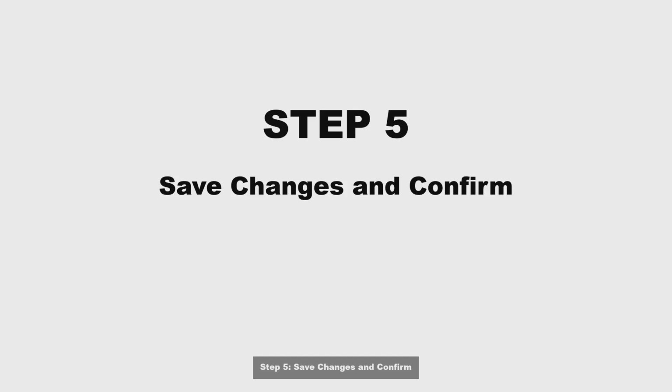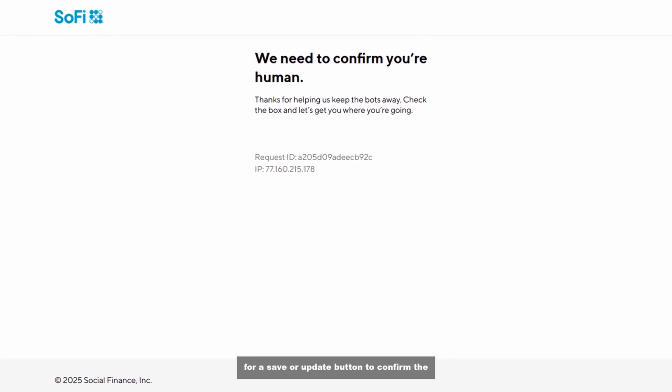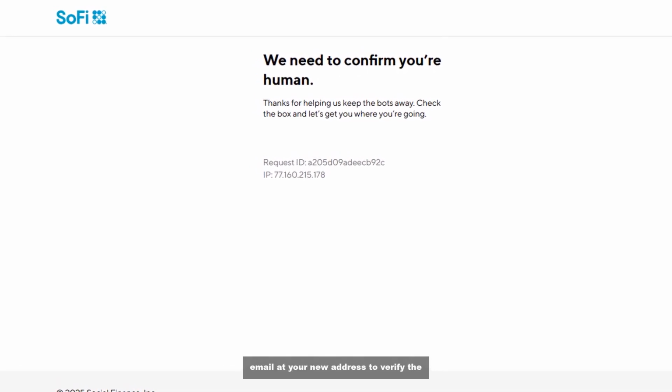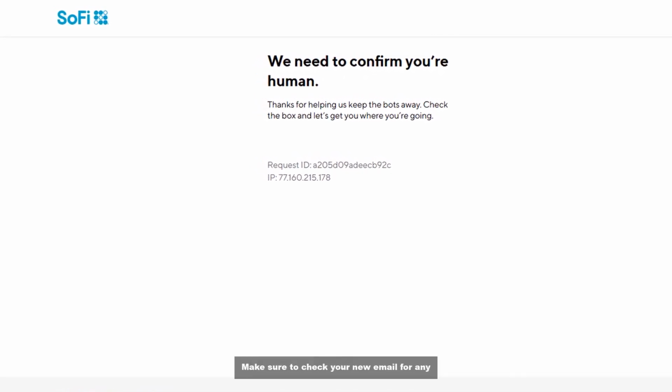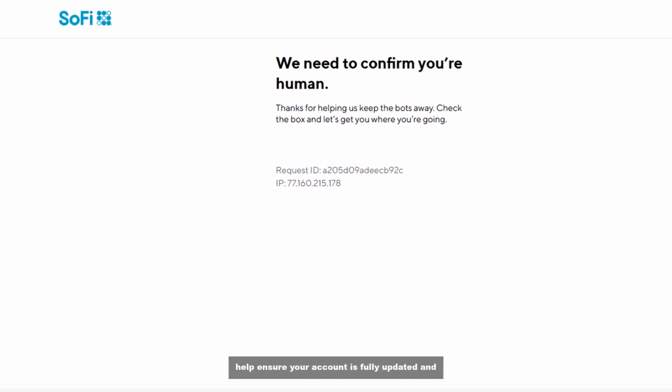Step 5. Save changes and confirm. After entering your new email address, look for a Save or Update button to confirm the changes. You may also receive a confirmation email at your new address to verify the update. Make sure to check your new email for any confirmation messages from SoFi. This will help ensure your account is fully updated and secure.